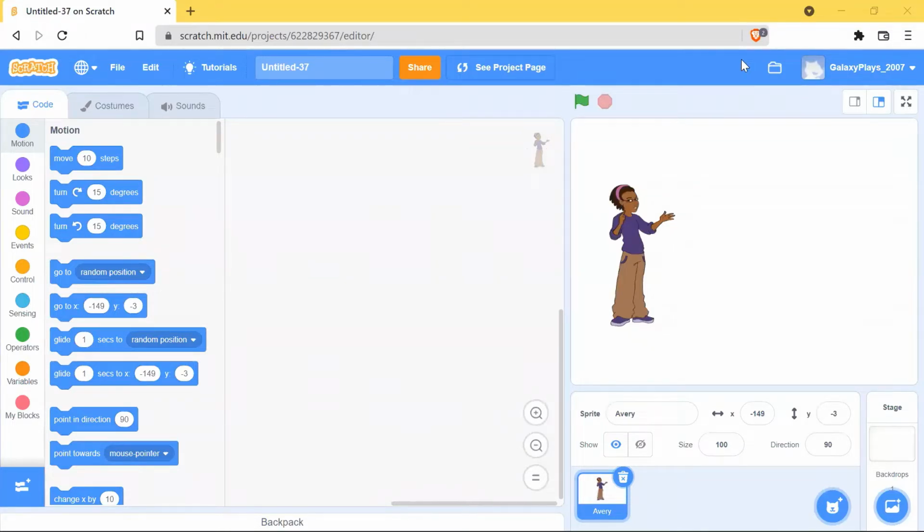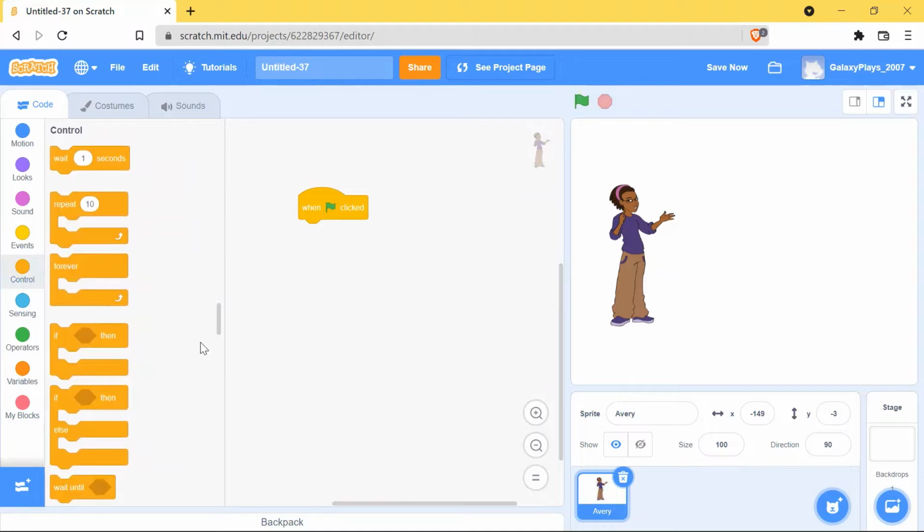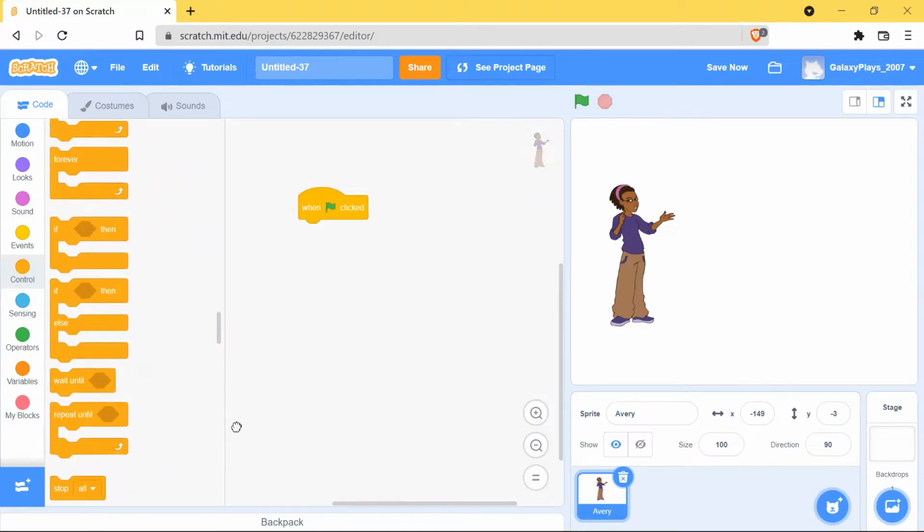So first, let's start off with repeat until. So, what is repeat until? For that, I've got to open a new Scratch project, and I've got the sprite here. So what I'm going to say is, when flag is clicked, repeat until, which is in the control section. So repeat until just means repeat until.